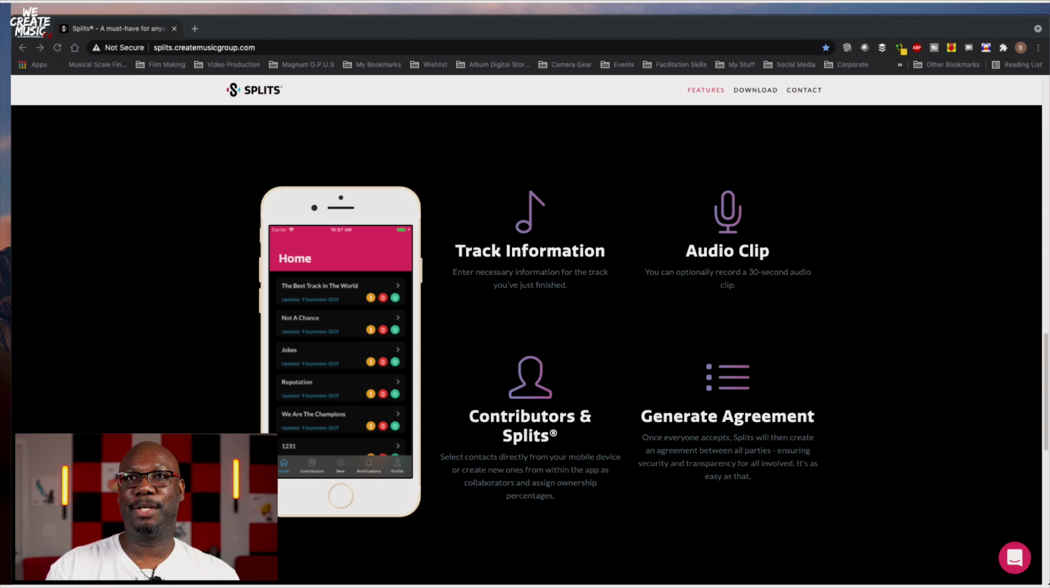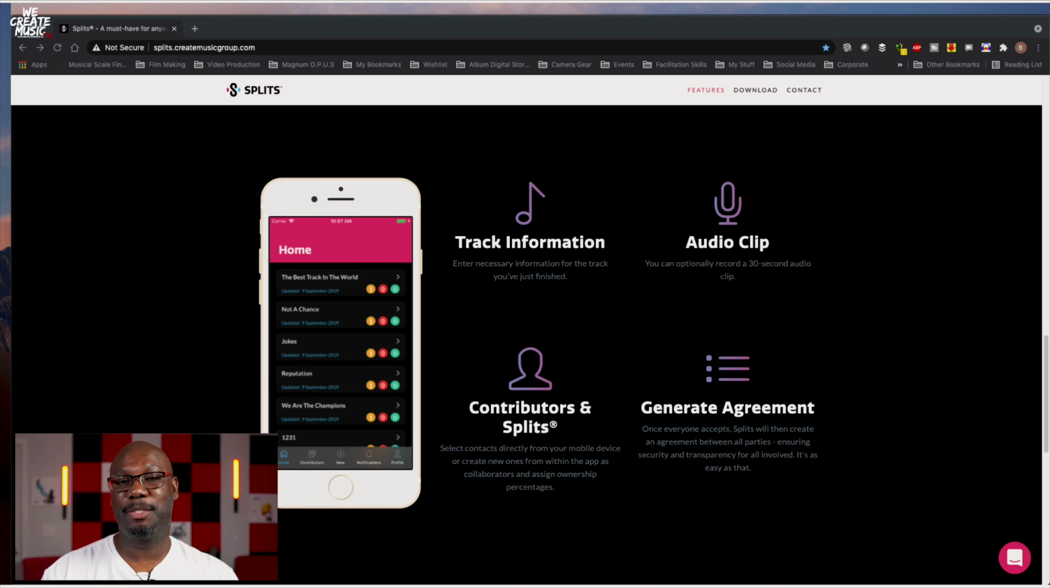And then of course, at the end, you can create agreements. It says once everyone accepts, splits then will create an agreement between all parties, ensuring security and transparency for all involved. It's as easy as that. It's easy peasy. It is an easy app. When I was working with the artist, I was like, man, we're not dealing with this paper. We are going to utilize this app called Splits.